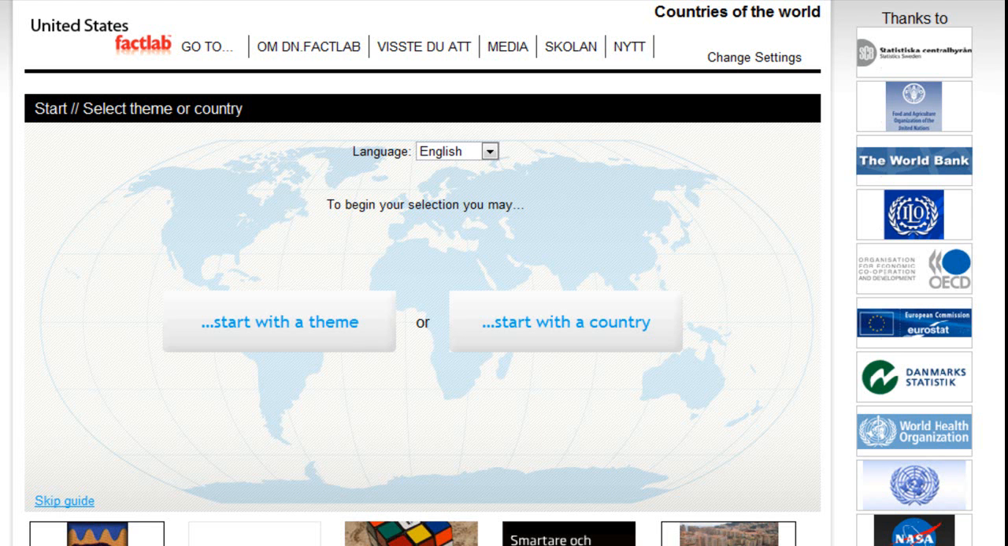Here we will take a look at how you choose one or several countries to look at. You can work with the factlab yourself. Just go to www.thefactlab.com. We will start to choose a fact, a variable, to work with.